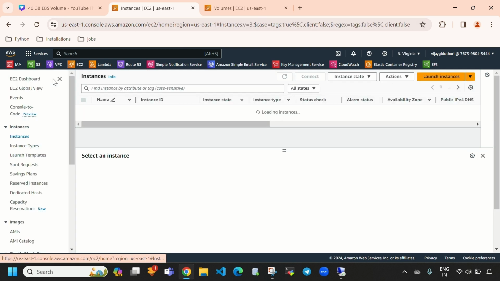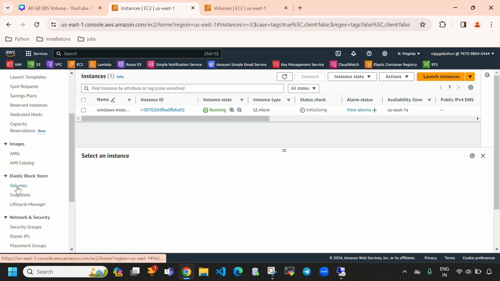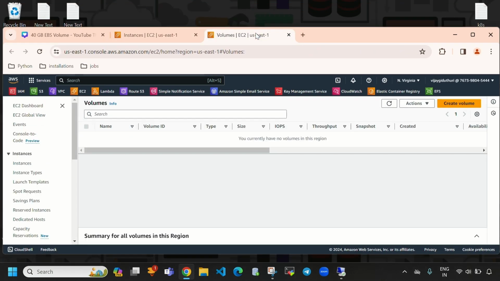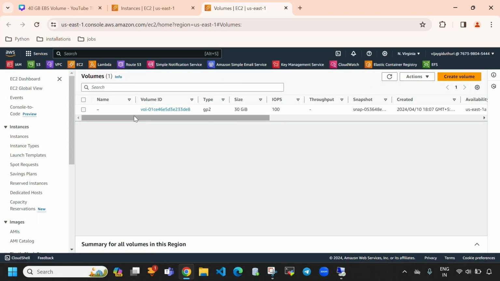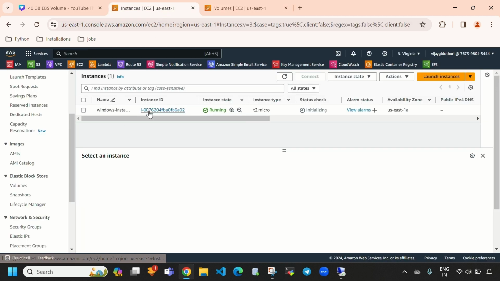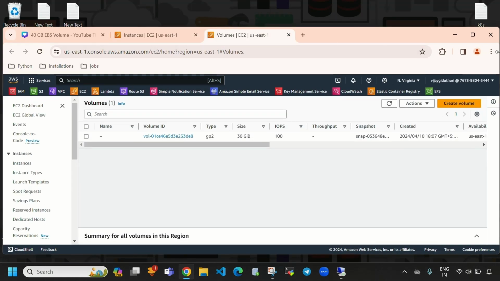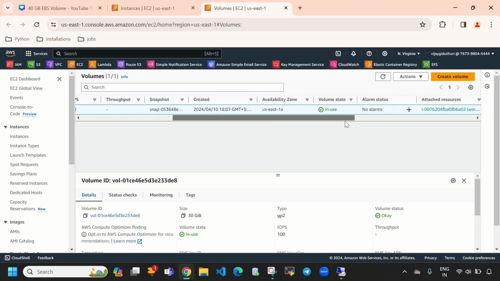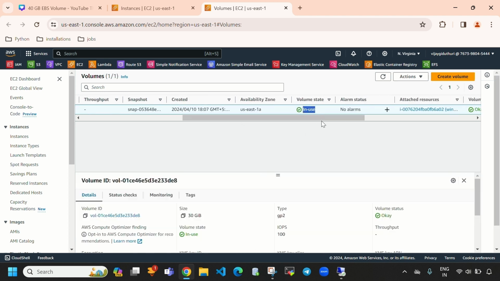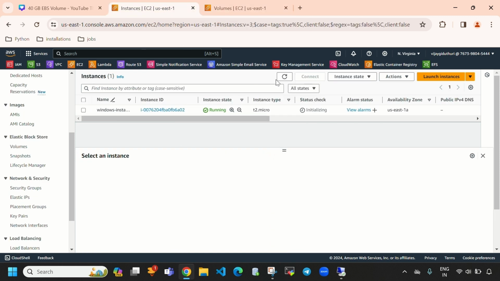Let's go to instances. When we create an Amazon EC2 instance, a volume will automatically be created, guys. So when I come to volumes and reload this, you can see this is the default volume which is created by this Windows EC2 instance. When we create an EC2 instance, an EBS volume is also created automatically, and this is the default storage, 30 GB. You can see it is in use because this EC2 instance was using it right now, that's why it was showing in use.